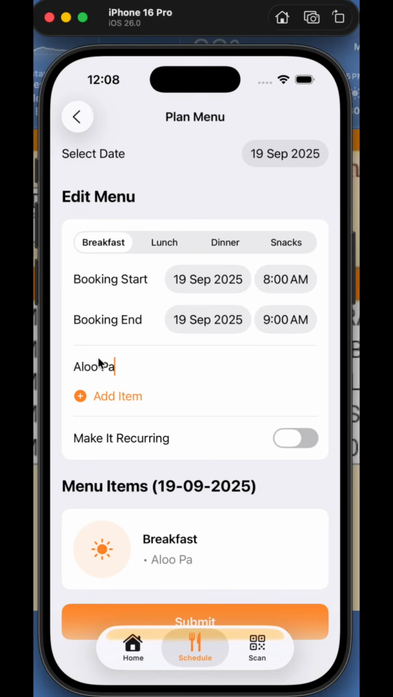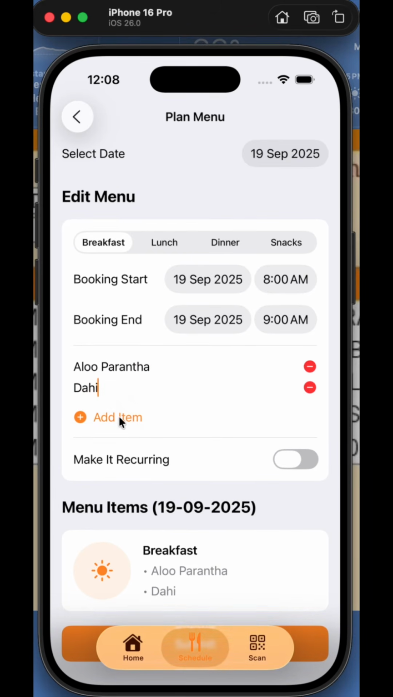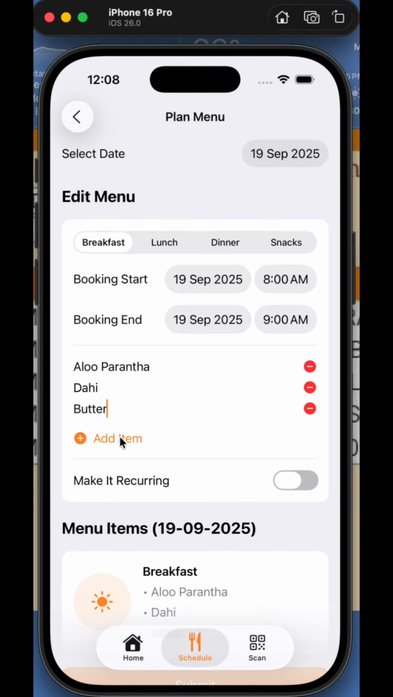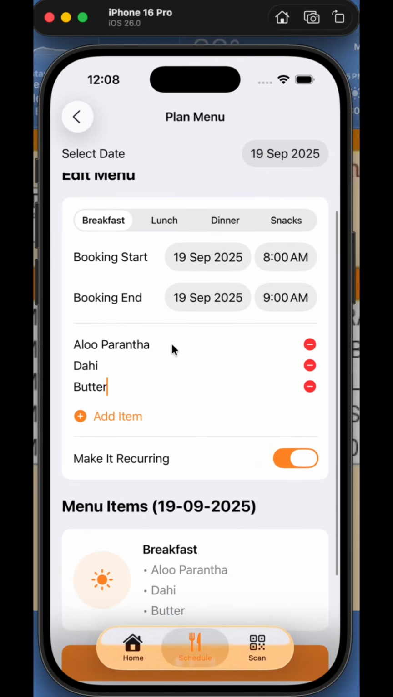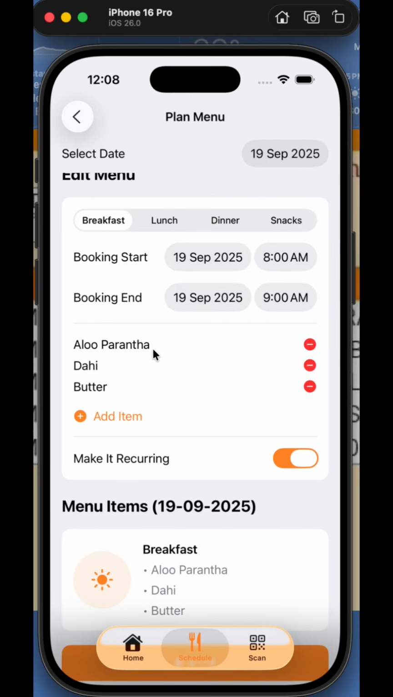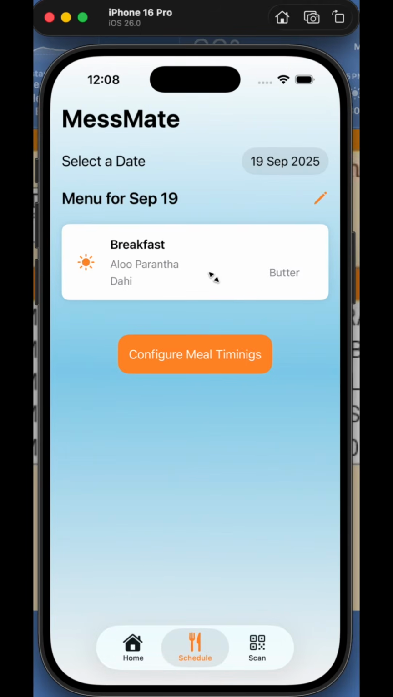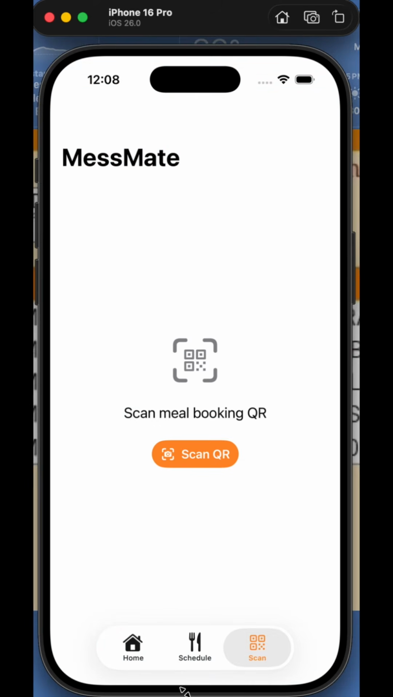We can configure the meals, aloo parantha and dahi, and we can make it recurring as well, so that every Friday, yes, today is Friday, so every Friday this meal will appear on the students and admin screens. And see here, it has been updated, and we can also scan the QR code from the student screen.